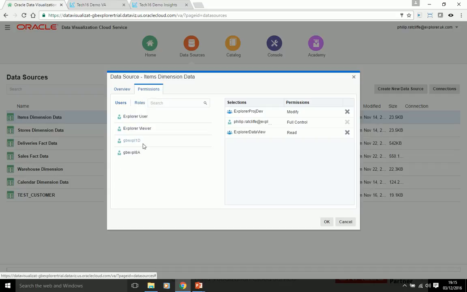So you've got the list of users here. It actually says roles here, but if you look, these are actually application roles rather than roles that are being configured within My Services Administration. So you can see that application roles form a critical part of managing permissions within DVCS.